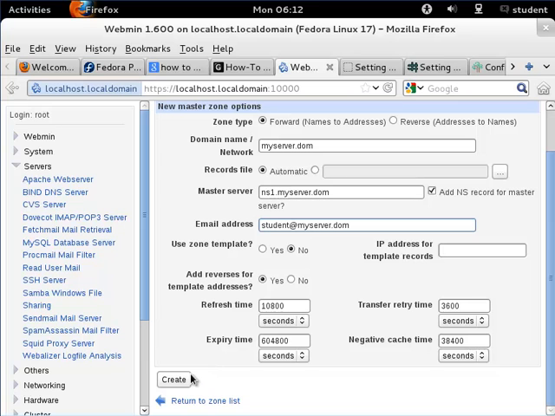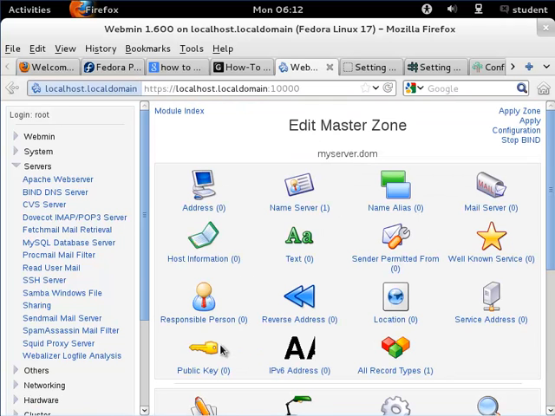Okay. After that, just go with the defaults. This will work for our demo purposes. You would tweak these values if you want to get a certain performance set up for whatever it is you're wanting to do. And that's your SOA, or Start of Authority.